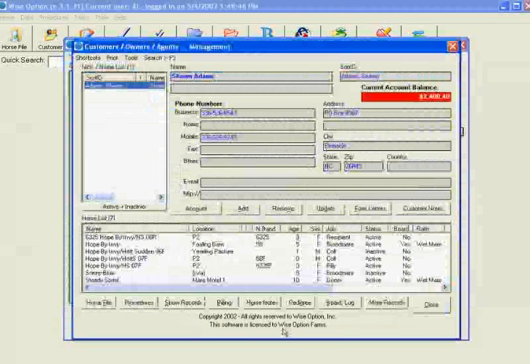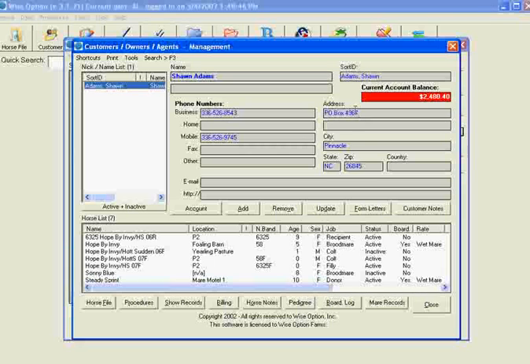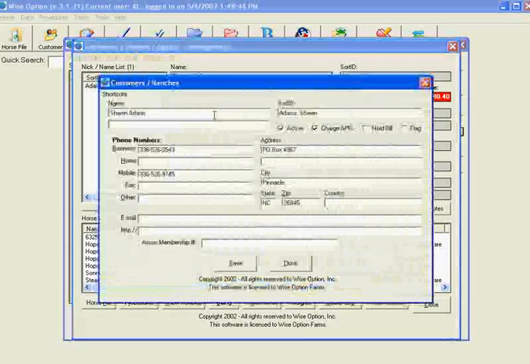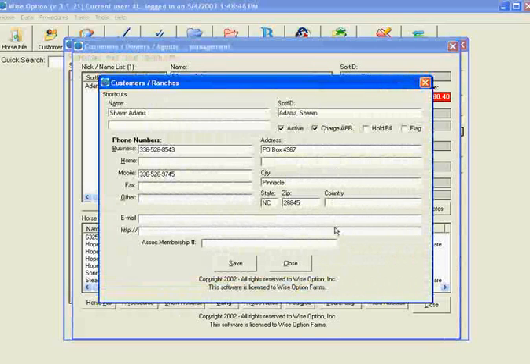So I'm going to go ahead and close this, and you can also see that now his current account balance is red of $2,480.40. That's the amount that he owes me. So I can go to Update, and this is the information that I can put in about this client. It also includes the email, website, and association memberships, as well as the standard phone numbers and addresses.